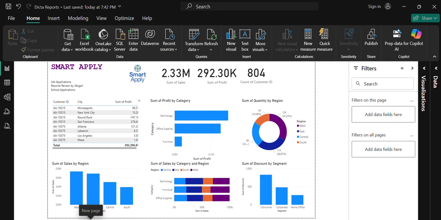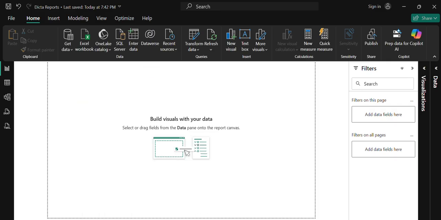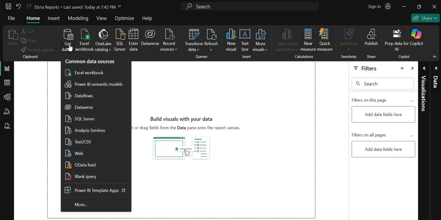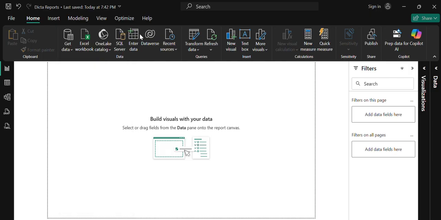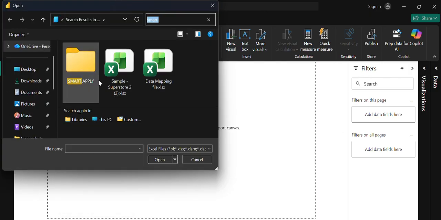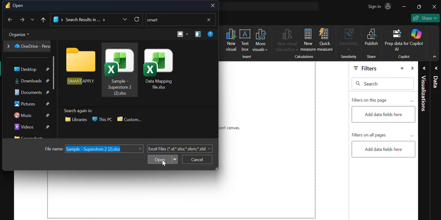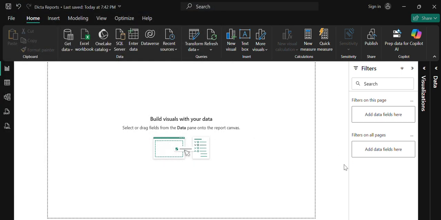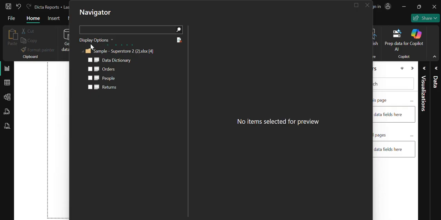So I'm just gonna go ahead and do it from here, where I am now going to pull in my data. So let's see which data we want to use. I have my sample superstore here, and I'm just going to bring that in.